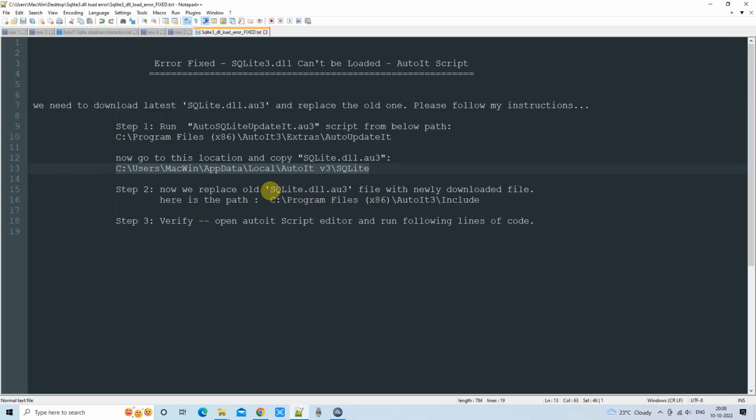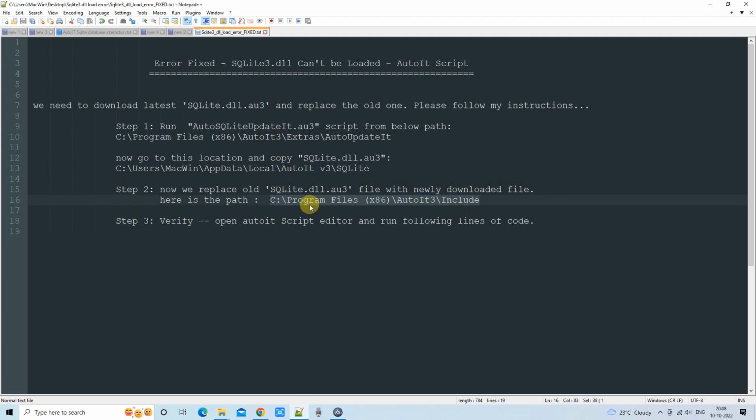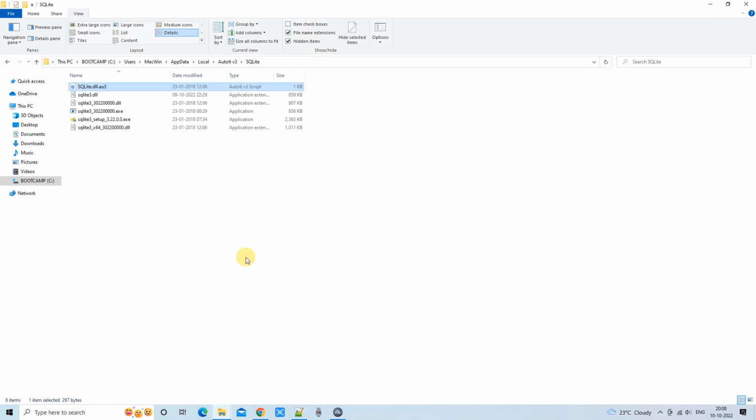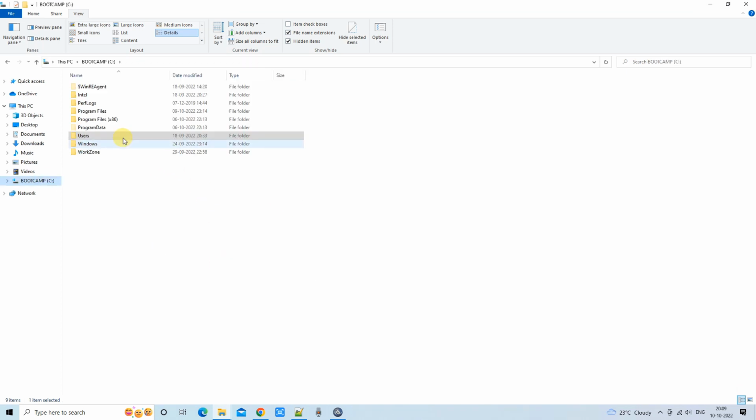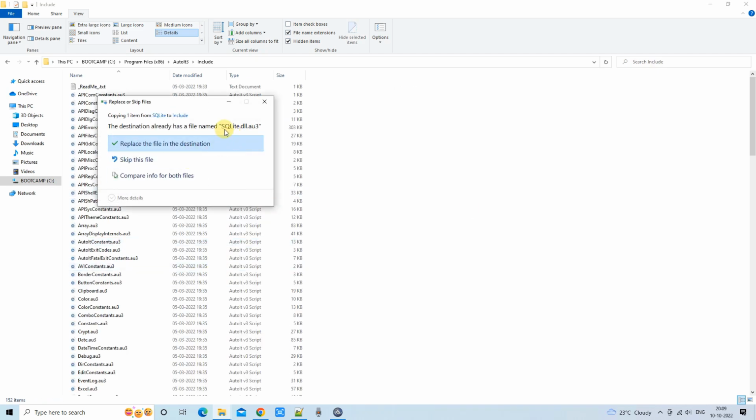Okay, which is step 2. So I have copied this file and then I have to go to this new path. This is the installed AutoIt location. On that place, I will put this copied file. So I'm going to the installed path of AutoIt, which is in the C drive inside the program files. So this is the folder for AutoIt. Now inside the include, I will paste that copied file.